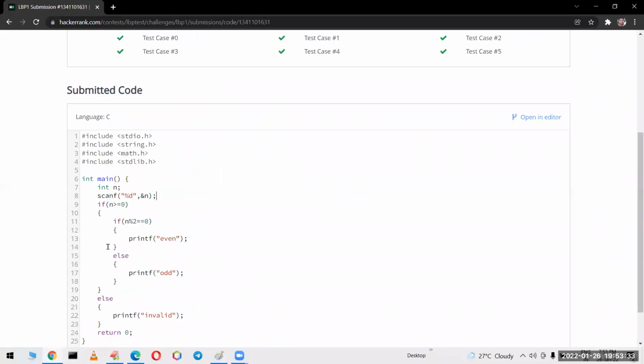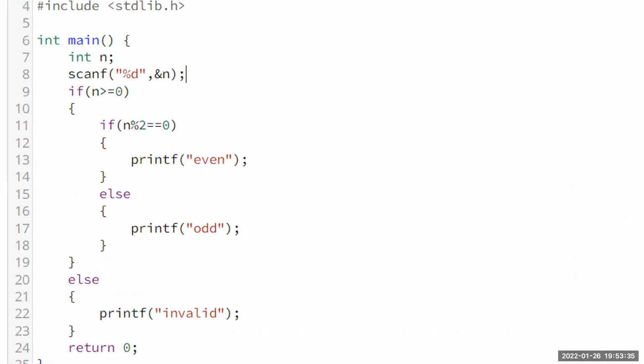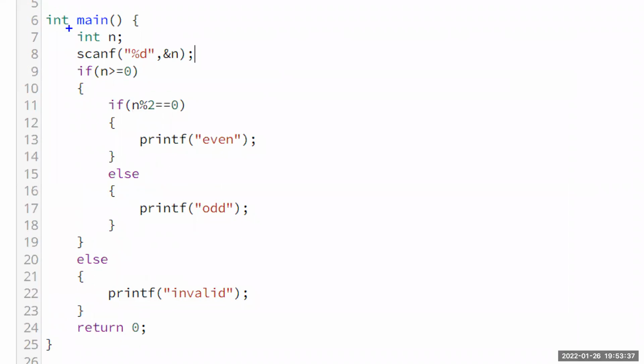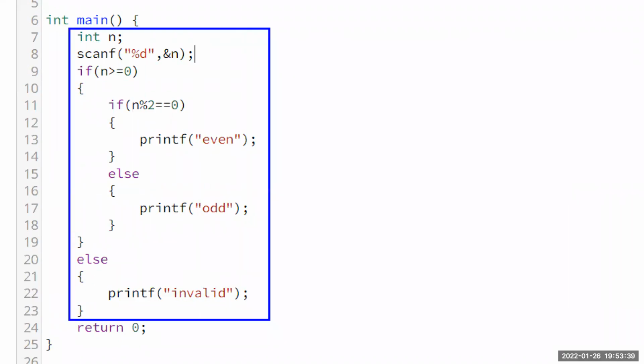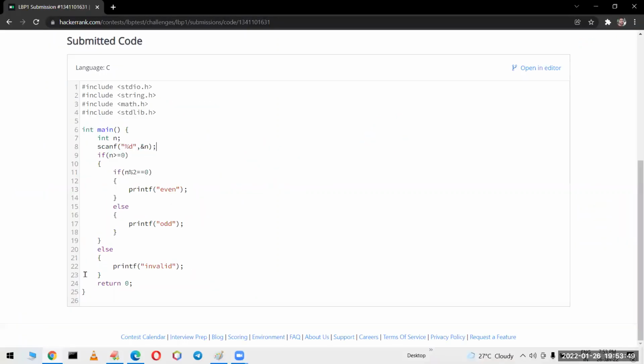Sir, we need to write code only in the main method? Only this part we have to write. The rest of the things they will provide already. This is called our business logic implementation. Clear up to this? Please confirm.